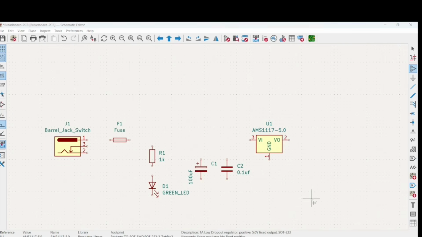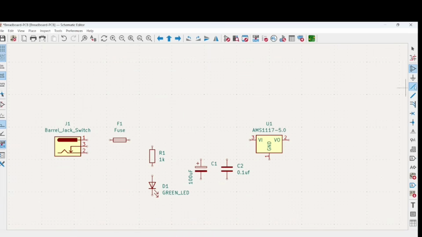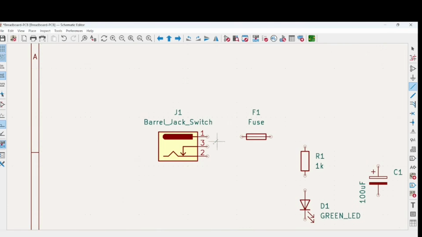Now after this, I will use this draw line or draw wire tool from the right hand toolbar and start connecting the symbols. Left click on this circle which you see on pin 1 and again left click on the circle for the fuse to complete the connection. Similarly, do it for all other symbols.